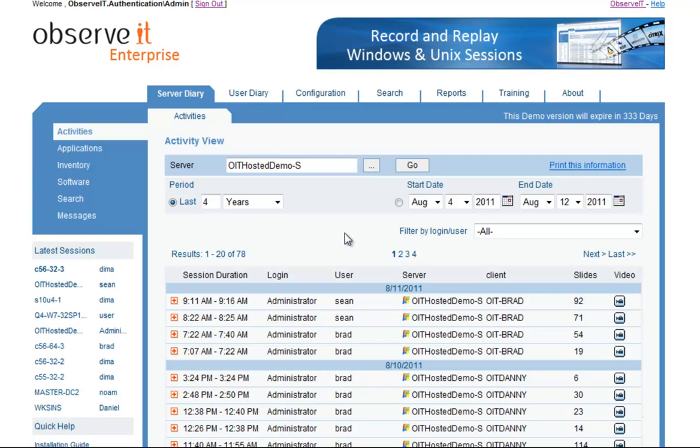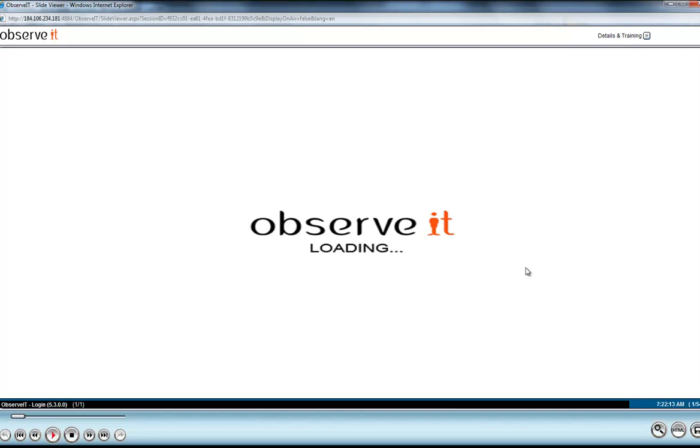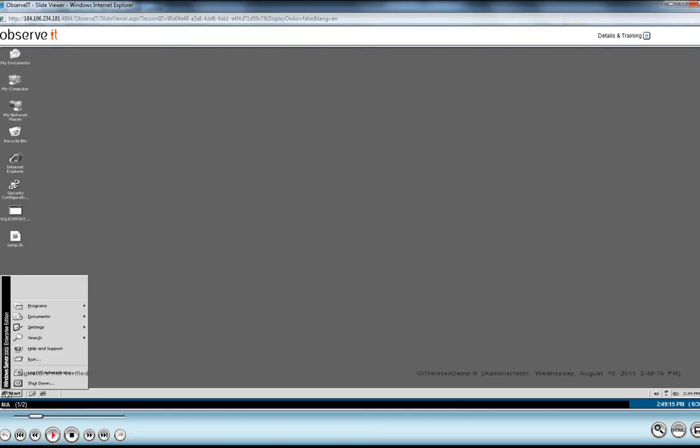On the first screen, we see what's called the server diary. Here I see a journal of all activity for a specific server. In this case I have a server called OIT Hosted Demo. I see a journal for each day, the sessions that took place, who logged on, and I can even immediately click on the video icon to see a replay of the entire session. So this is already a great benefit. I have a full video recording of all the user actions.